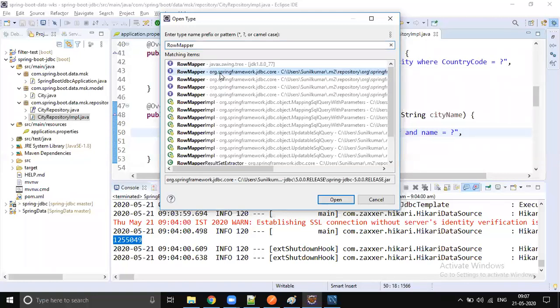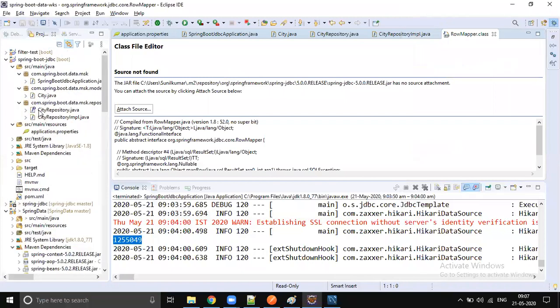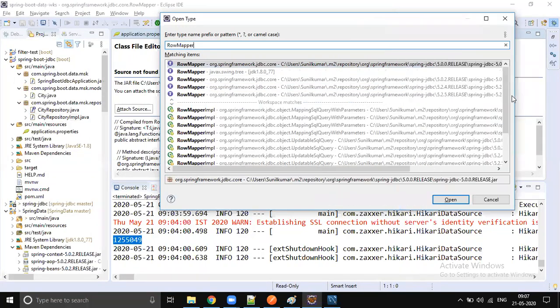Right, RowMapper. Let's open this. I opened it from Spring Data, right? So let me open it from Spring Boot. You will come to what is it, right? So let me open the Spring Boot dependency.